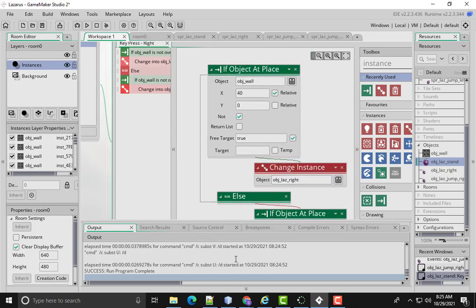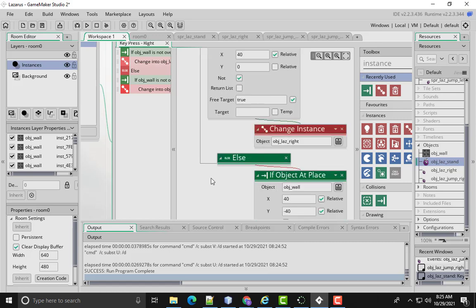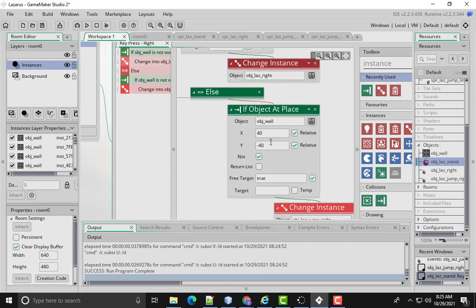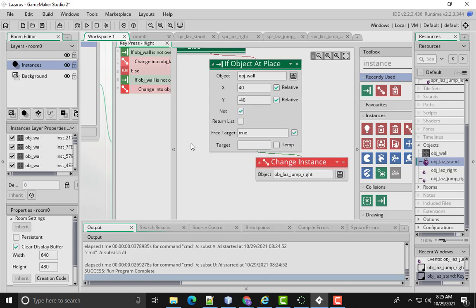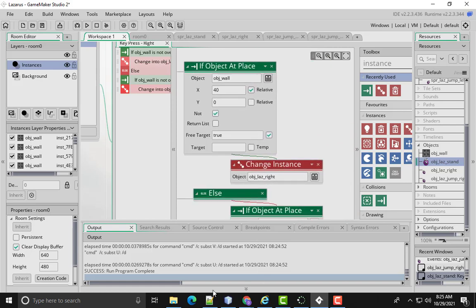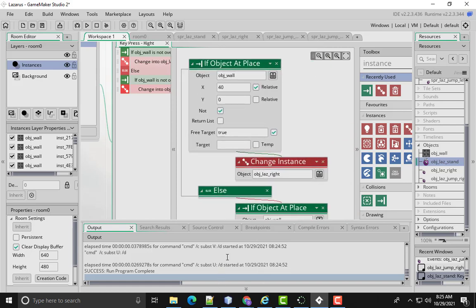So, yeah, so it's not working yet. So let's just figure out what's wrong. Let's say, okay, so if there's an object, there's a wall. If there's not a wall to our right, then we should go here. Otherwise, if there's not a wall here, up and to the right, we're saying not, then we go jump right. But it's still jumping to the right even when there's a wall in the way. It's like it can't see our walls.